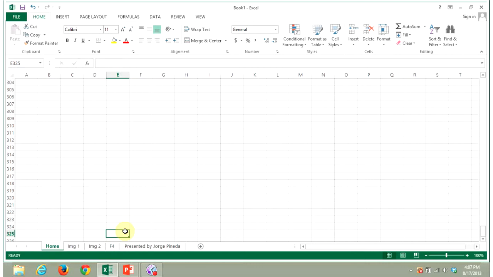Now, with that said, that pretty much covers most of the basics. On your own time, I do encourage you to explore, look around, and experiment with many of the tools and features on here. But let's go ahead and move forward and create a gradebook.